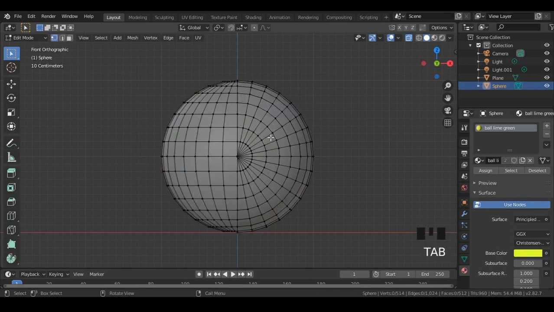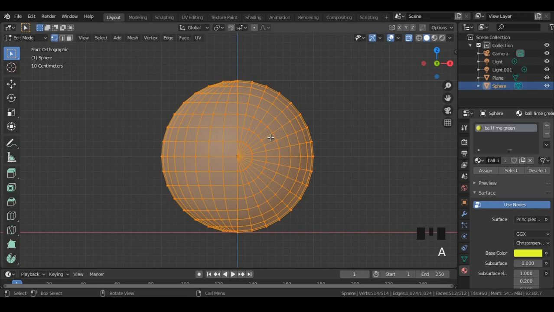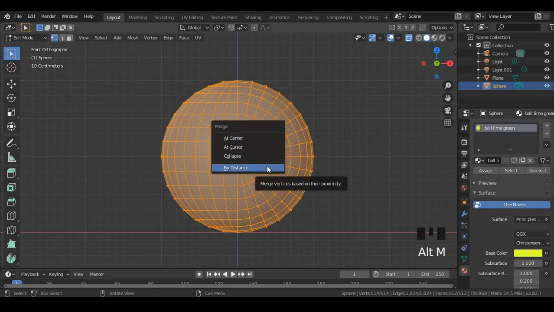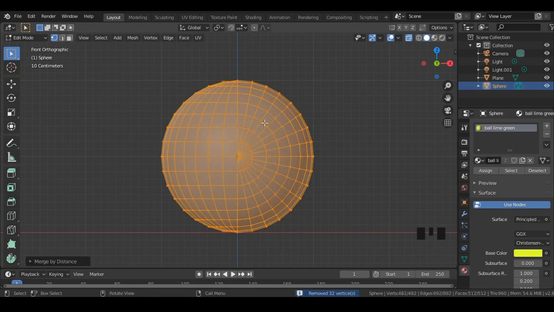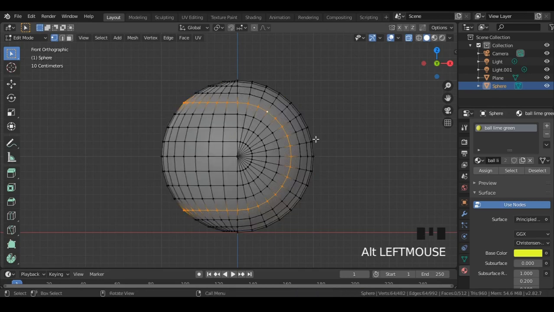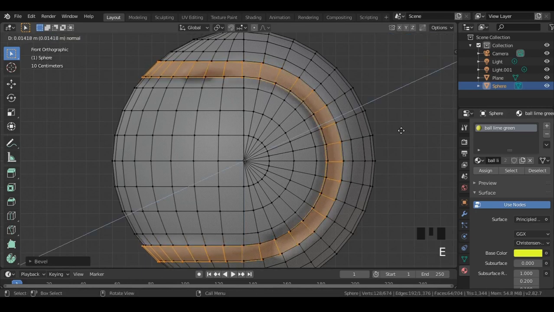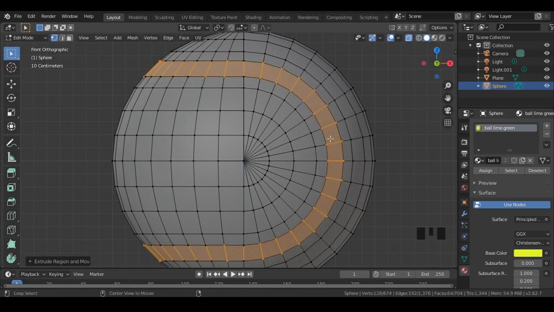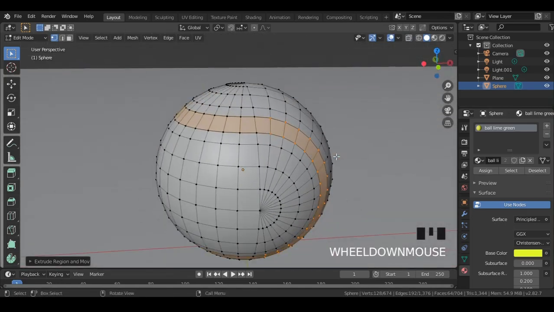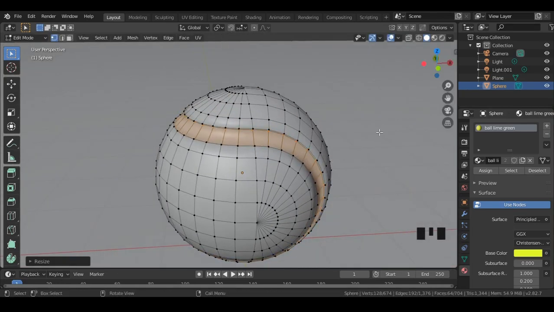Then in edit mode, press A to select the whole mesh. Then press Alt-M, and select by distance, to remove the extra overlapping vertices. Now Alt-Left click on this edge, to select the edge loop. Then Ctrl-B to bevel it, E to extrude, and right click to cancel. You can now exit out of the X-ray mode. Then scale it down a bit.